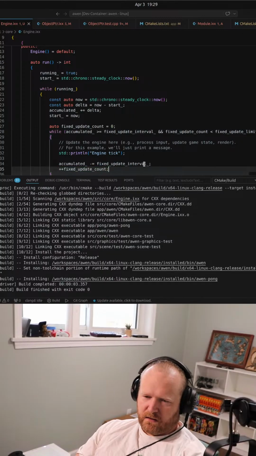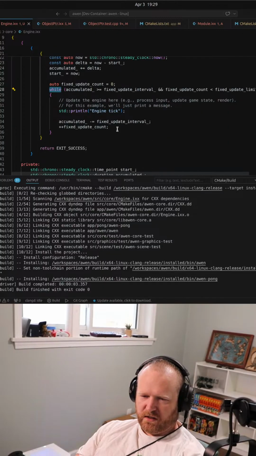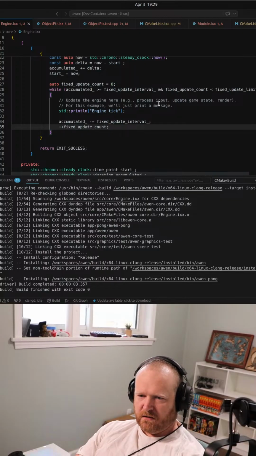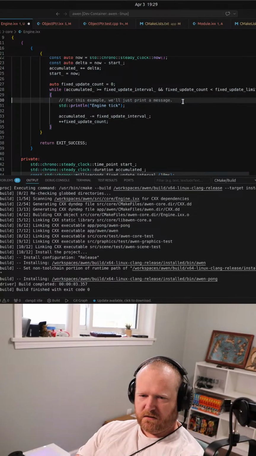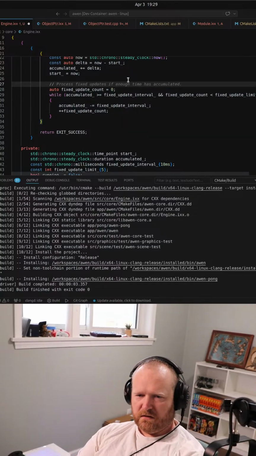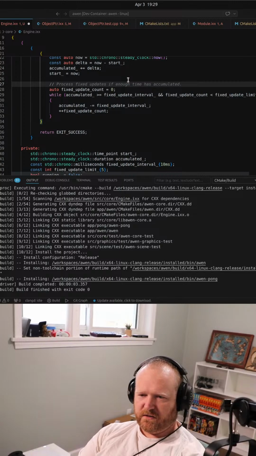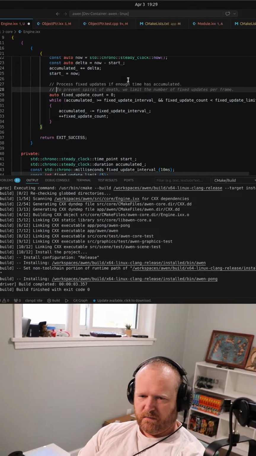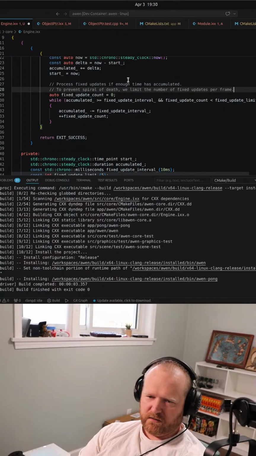There we go. That way we have a way to break out of this loop in case something is bogging down our system. Update the engine here, blah, blah, blah. Don't really need any of this. I do want to document this a little bit. Process fixed updates if enough time is accumulated. To prevent spiral of death, we limit the number of fixed updates per frame. Perfect.